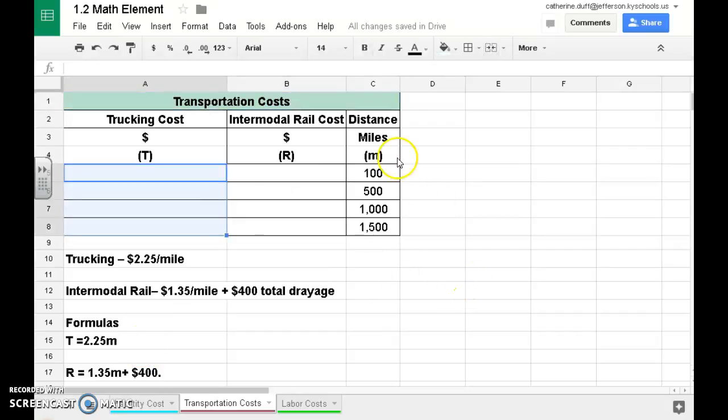I had to pause that for a minute because I accidentally deleted the wrong column. On your spreadsheet, you're going to see distance in miles, and that was deleted, so I had to go ahead and re-enter that. And so first we're going to calculate the trucking cost.